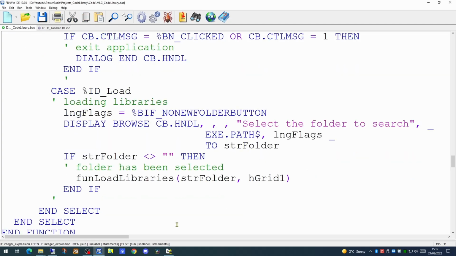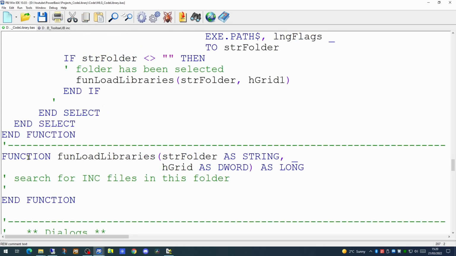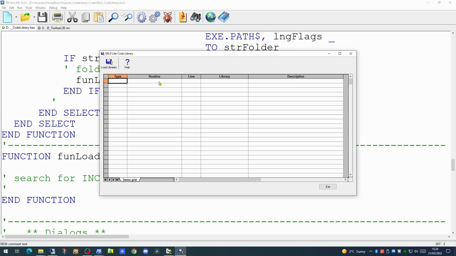So we'll call this new function load libraries. We'll pass it two parameters, the folder the user has selected and the grid handle, since we're going to be putting this information into the grid. And we will create a stub for our new function, passing the two parameters, the str folder and the grid handle. We'll come back to this one in a moment, but I want to look at the main part of the dialog where we're setting up the grid. We're setting up 5 columns wide enough for the information we think that's going to be displayed in them.